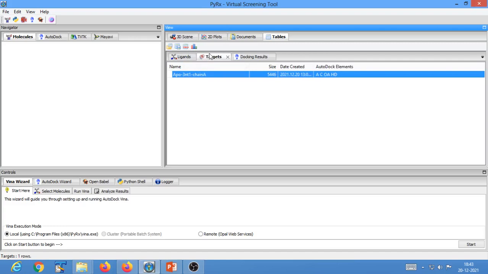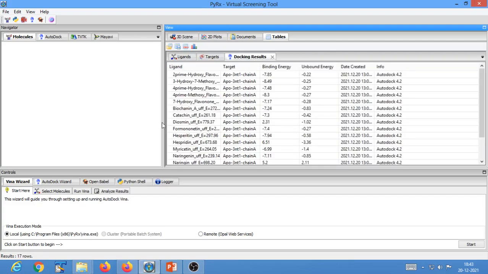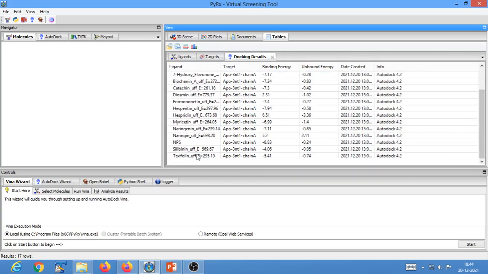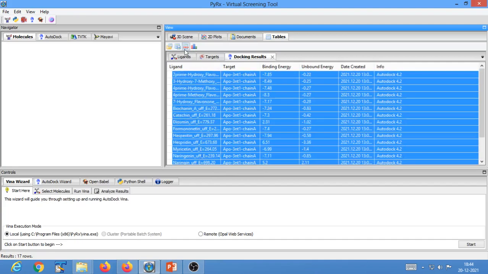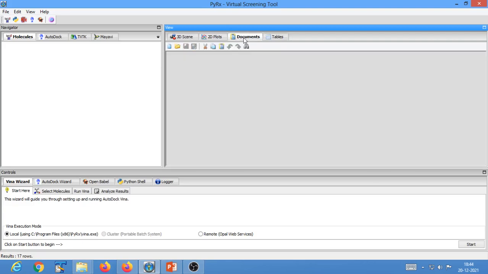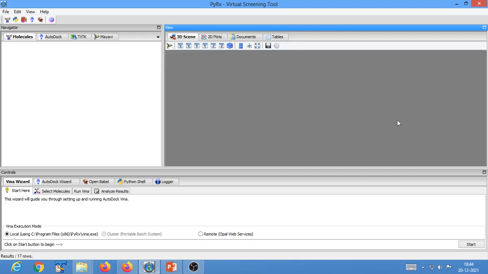Similarly, do the same for targets. Select it, delete it, go to the next tab, docking result, select everything, make sure everything is selected and then delete it. So we have deleted everything. I mean, you have cleaned up everything from the table tab. Make sure you do the same in the document tab. You don't have any document. Are there any 2D plots available? Nothing. Since we have not loaded anything, this 3D scene is also empty.